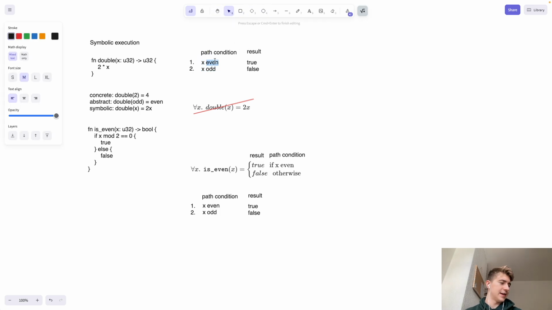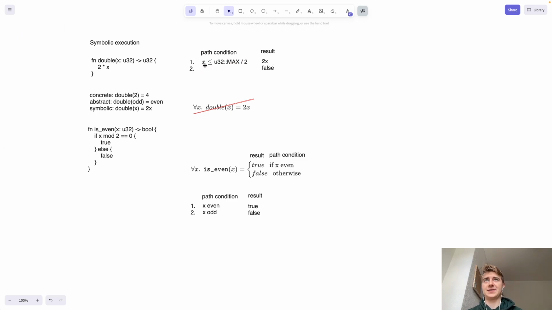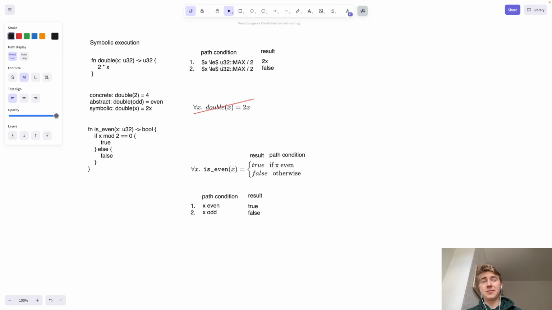What we actually have is, if x is less than or equal to U32 max divided by 2, I believe, then the result will indeed be 2x. But if it's greater than half of max U32, then we will get an integer overflow, right? We're going to get an error.